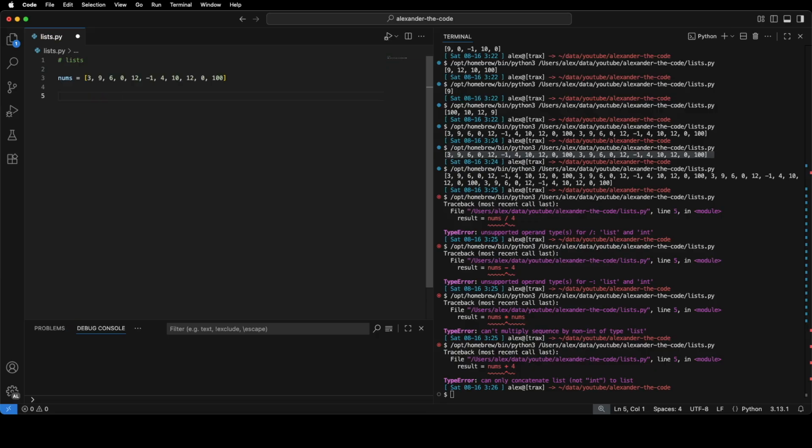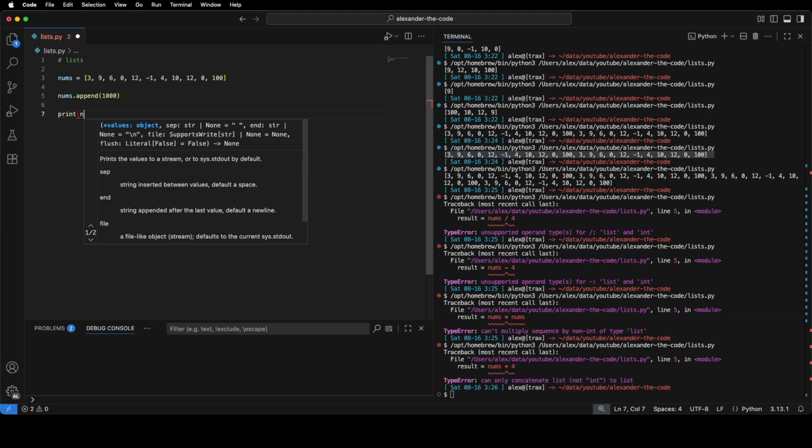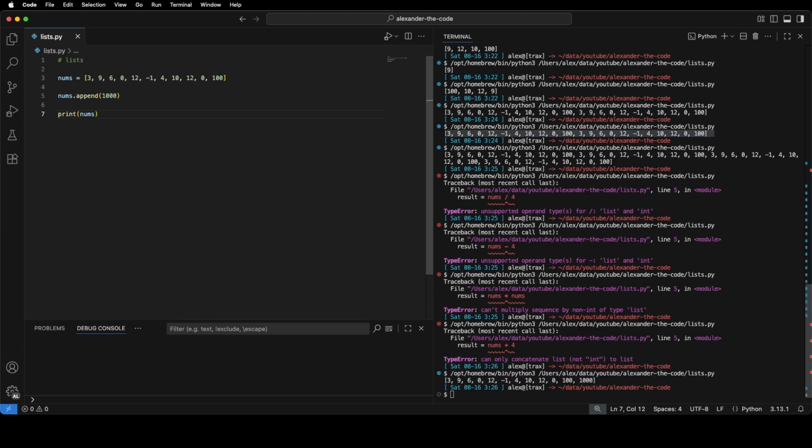Let's take a look. Say we have this list of nums and we want to add 1,000 to it. nums.append(1000). All right, so you can see at the end we called append 1,000 on nums, and then we printed. In this case, it's actually modifying nums itself, and then later we're printing that value.